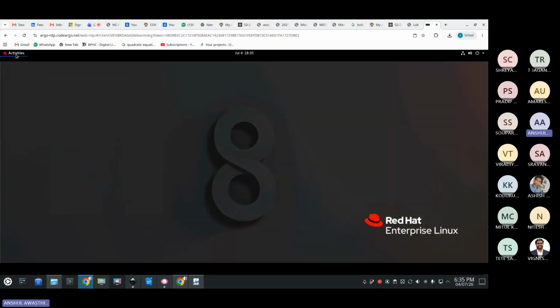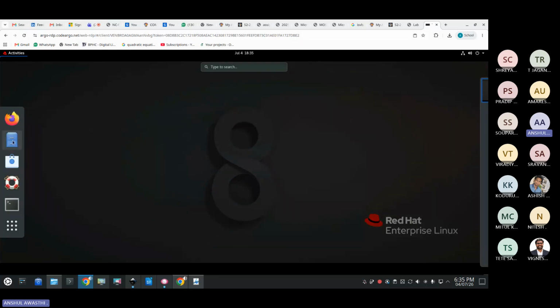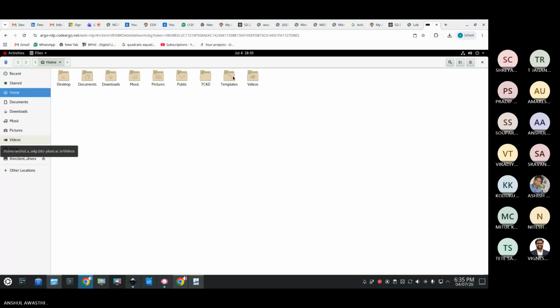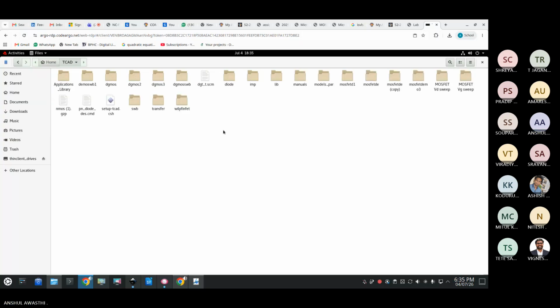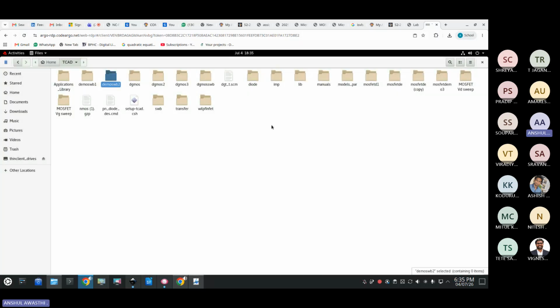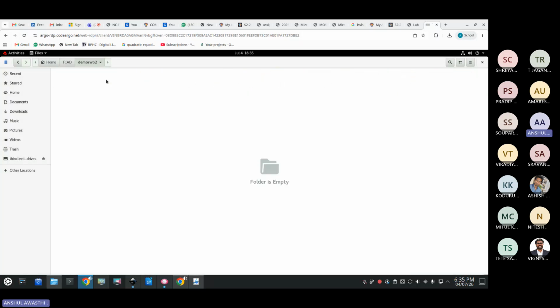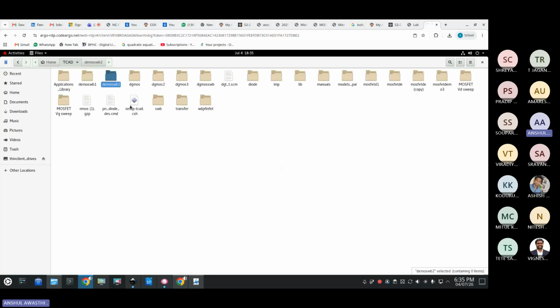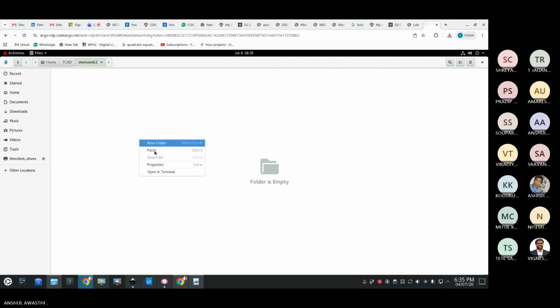Now, if you want to construct the device by yourself, again, I'll tell you. I'll create a new folder, BE MOS demo SW. First, I need to construct the device. So first, copy this. Paste.